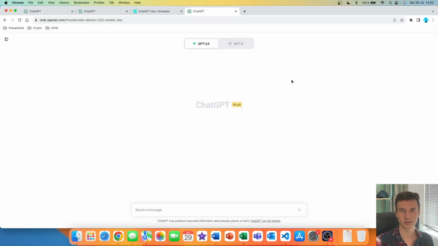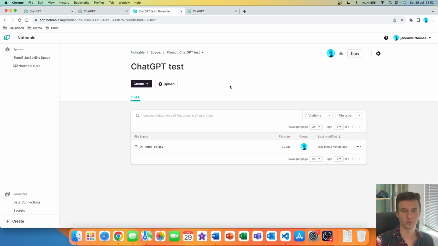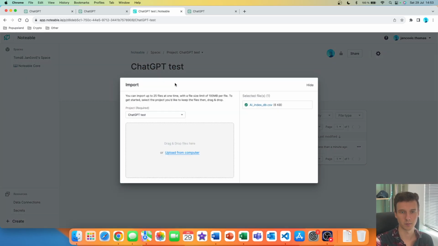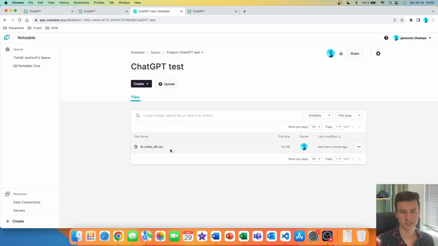All right, so right now we can start comparing. The same dataset is going to be uploaded to the Noteable app, as well as uploaded to the Code Interpreter. So the first thing I did for the Noteable plugin was go on the app notable.io. I created my project named ChatGPT test, and I hit the upload button. And as you can see, I have uploaded this AI index dataset in the CSV format. I then have the dataset available inside Noteable, and I'm going to click on 3 dots, copy path, because I'm going to use this path in my first prompt so the Noteable plugin can easily access this dataset.